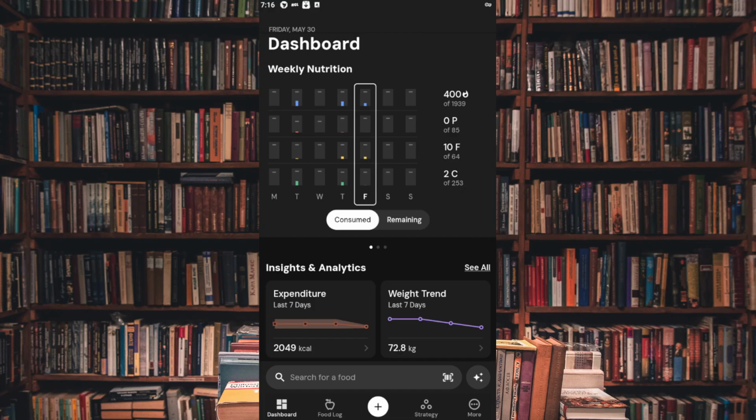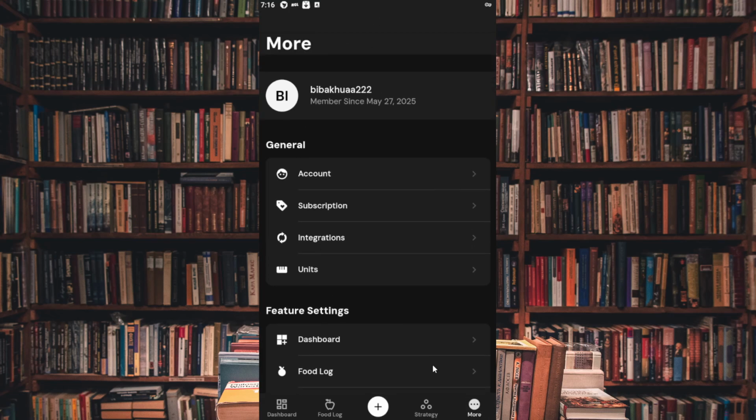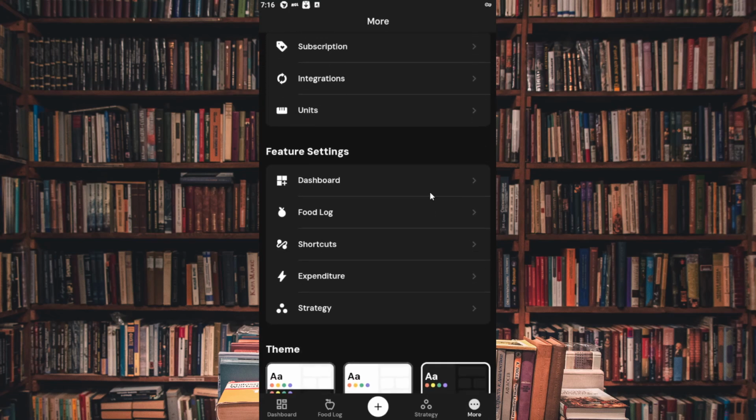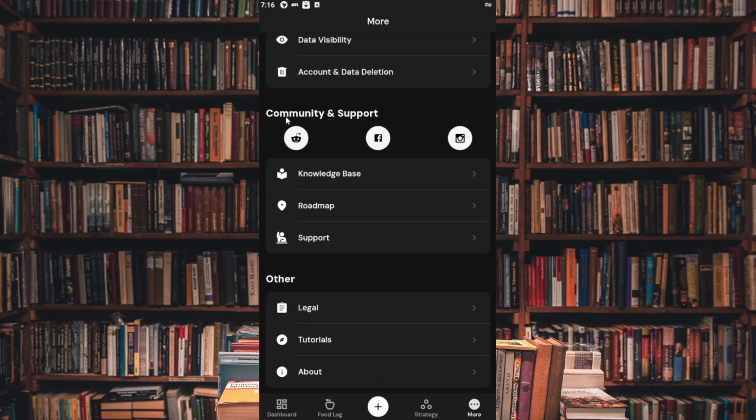Once you open the application, you should find yourself, of course, here in the dashboard. Here, you'll have to go down to the options or more at the bottom right. Once you click on it, as you can see here, you'll find more, or basically this is like the settings. If you keep scrolling down here, as you can see, you'll find community and support. So what you'll need to do is simply go and click on support.